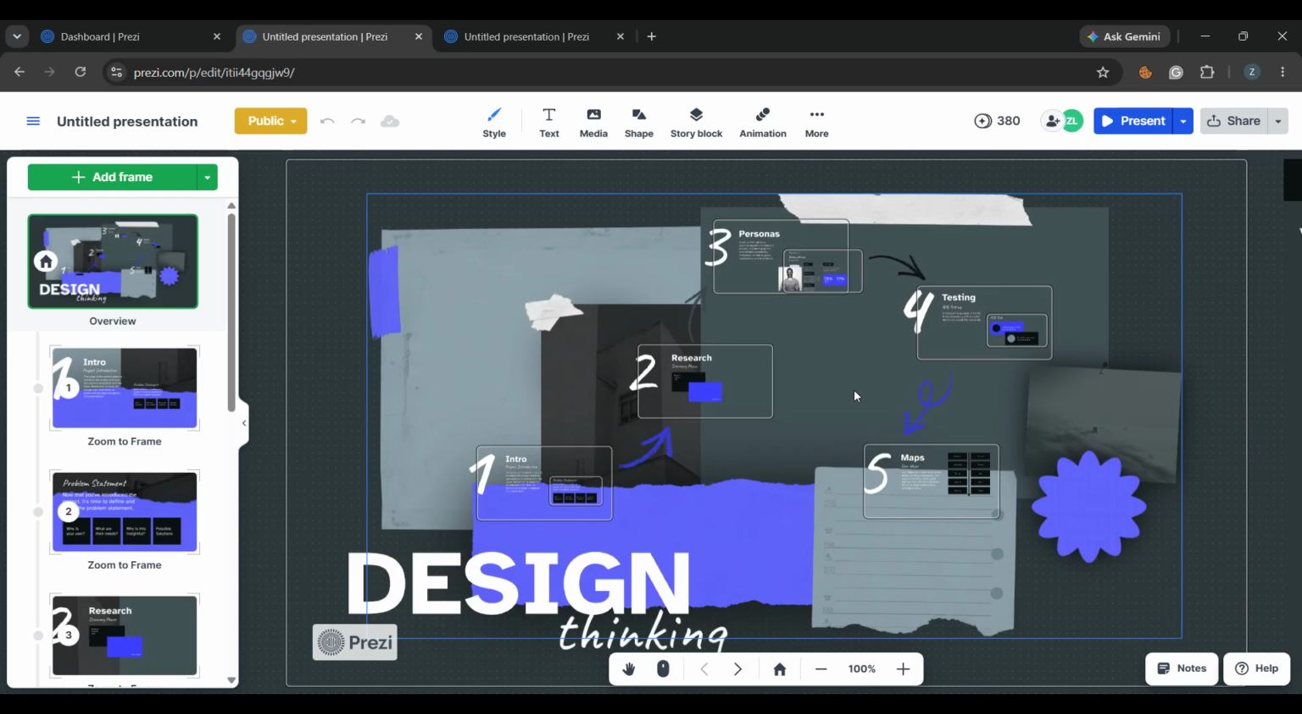So that's the basic workflow for using Prezi Next. You log in, start a presentation, choose a template, organize your content with topics and subtopics, add text and media, customize your background, and then present it in a way that keeps your audience engaged.